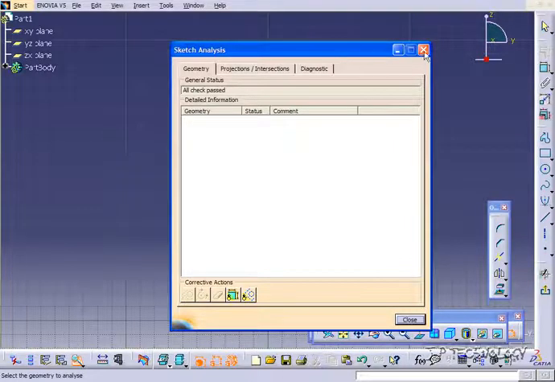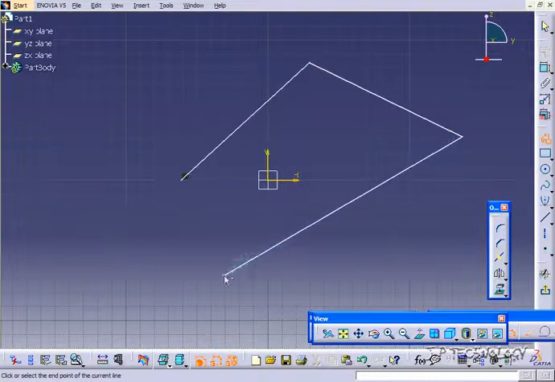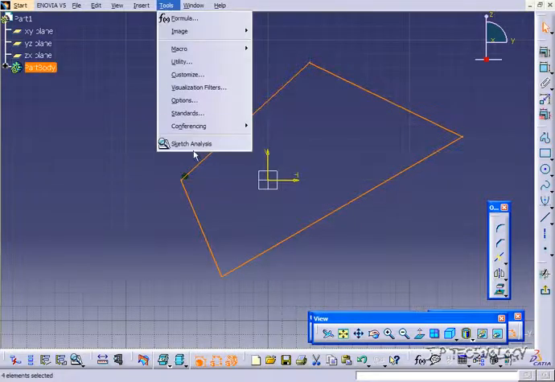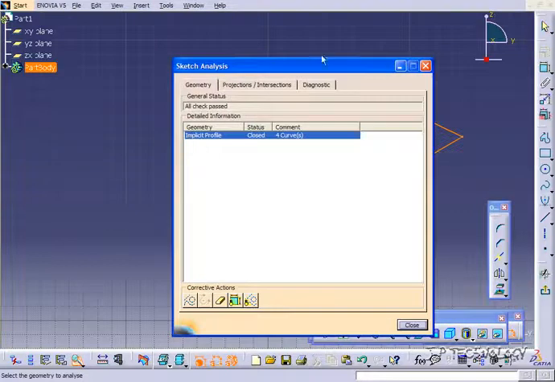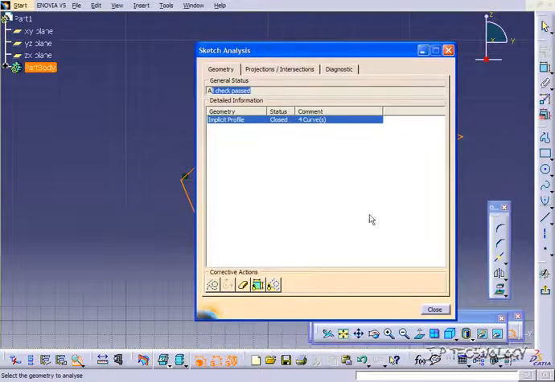So to start off, let's make a profile. So let's click Profile, and let's make a profile, and we'll close it up. Now click Tools, click Sketch Analysis, and it's going to tell you the number of curves and the status. So right now it's closed, so that means it's good. And it's going to tell you up here everything passed.